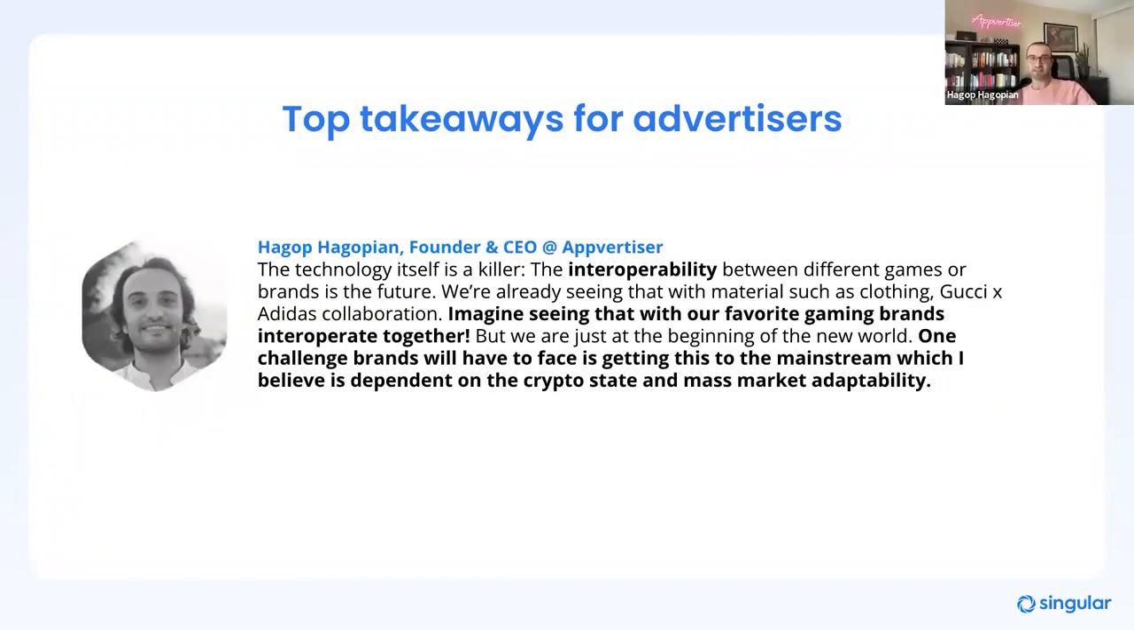Yeah, for me, it's the technology. Technology is a killer. We should not be scared away from this technology. The concept of interoperability between different brands or games, I believe that's the future. We're already seeing it with some collaborations with material brands, such as in clothing with Gucci and Adidas. Imagine seeing that with your favorite game brands interoperating together, or even with other technologies. But I believe we're just at the beginning of this new world. There are a lot of challenges.